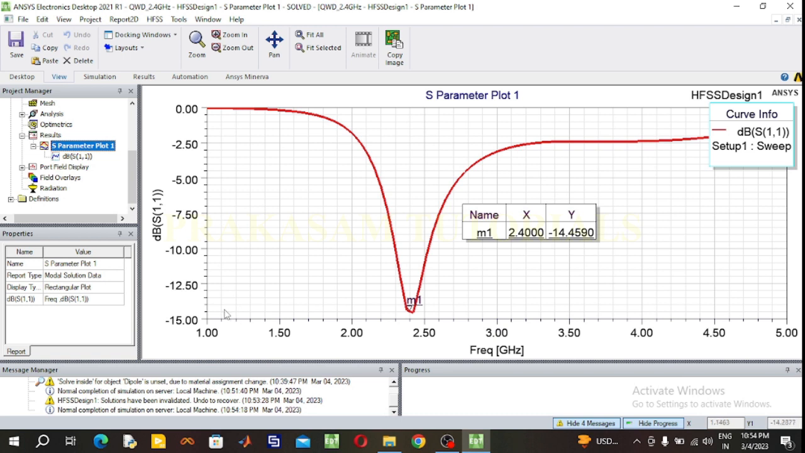So now the S parameter value is updated. At 2.4 GHz operating frequency, the return loss value or S parameter value is minus 14.45 decibel. So this is less than minus 10 decibel. So my antenna is successfully designed at 2.4 GHz operating frequency.